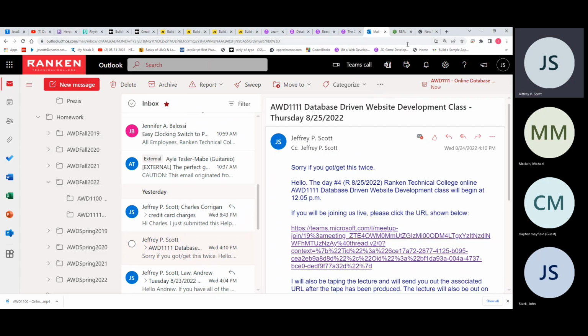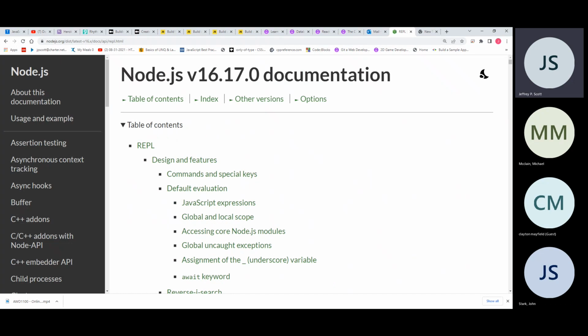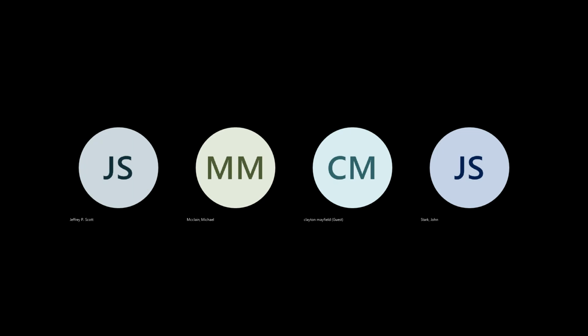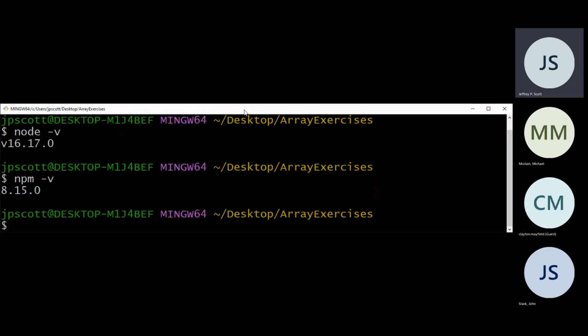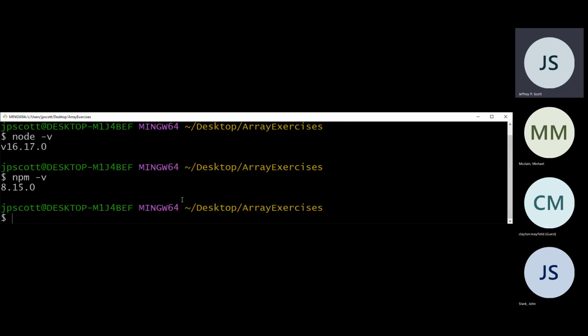So let me go back and change my share. Hopefully what you can see on the screen now is my Git Bash window. We looked at that before. So I'm going to clear right now. Let me just clear the screen.